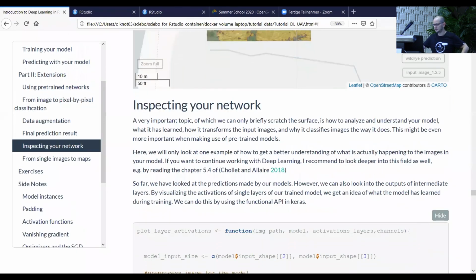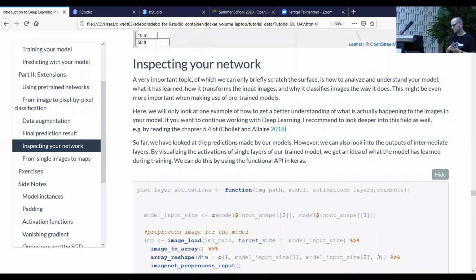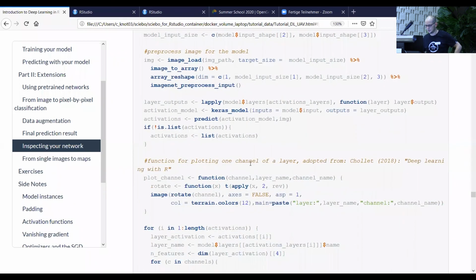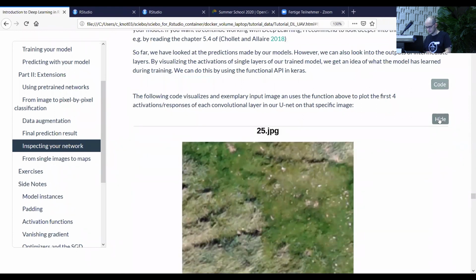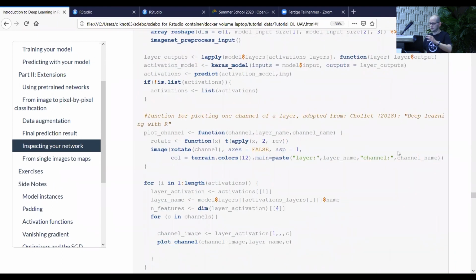Okay, one last thing that is actually quite an important topic, but again, I cannot talk about it in detail, is inspecting your network, getting a bit of light into this black box that it still, to a certain degree, is. At least for these feature extraction paths, all these convolutional layers and so on, they are quite amenable to being visualized so that you get an understanding of what your model has actually learned. What you can do is build a model out of only parts of your trained model, so that the outputs of this model are the activations of certain layers.